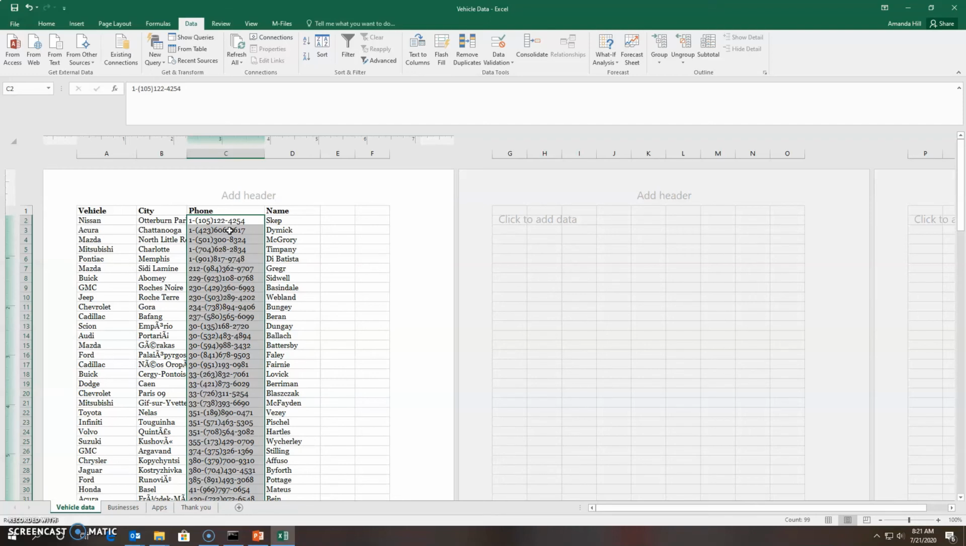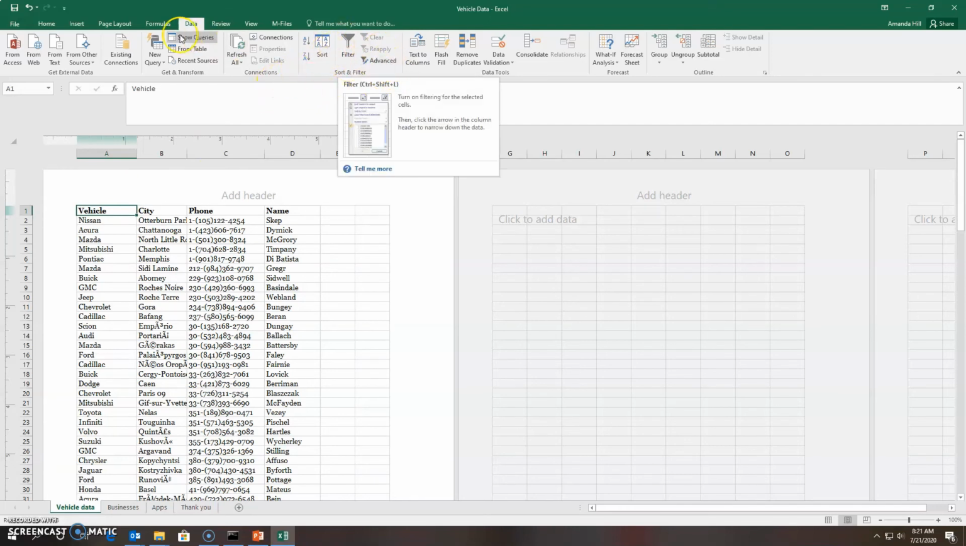So let's talk about using a filter. If we click on cell A1, this is going to allow us to set up a filtering system to filter for various options. So you would also go to the Data tab, the Sort and Filter group. We would click the funnel that says Filter.